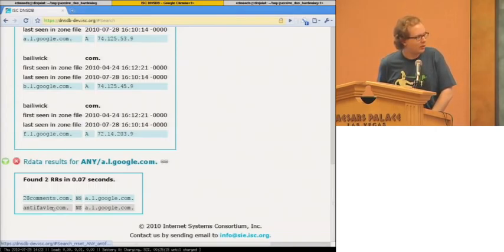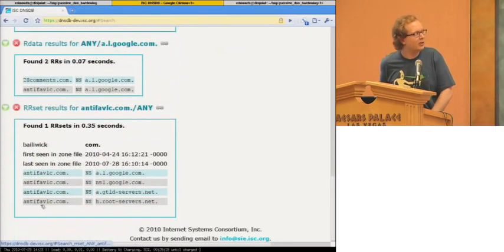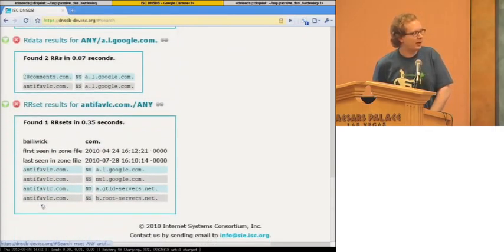Well, Google never actually published these a.l.google.com records, so they are in fact illegitimate. We click on this, and we see this fellow has decided that Google.com, the VeriSign name servers, and the root servers are all going to host his domain. For those with operational DNS experience, you know that this is incredibly unlikely.